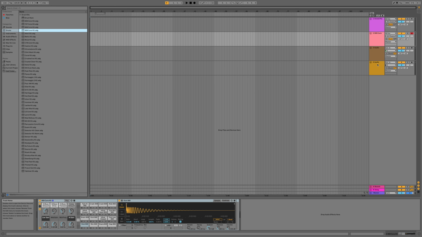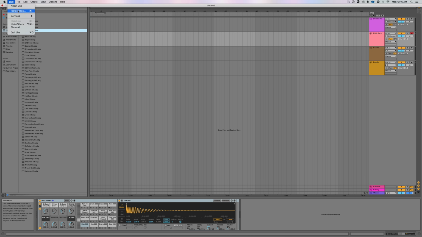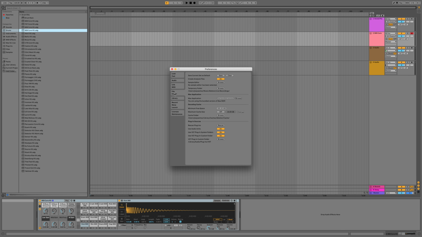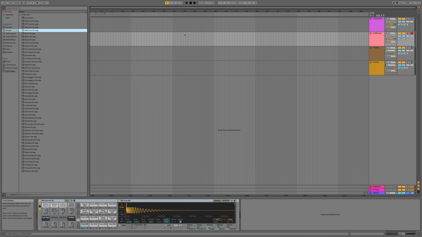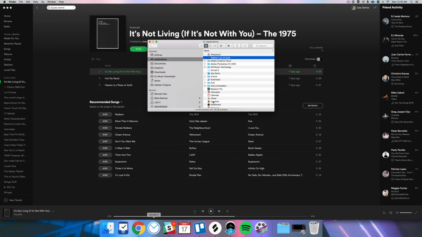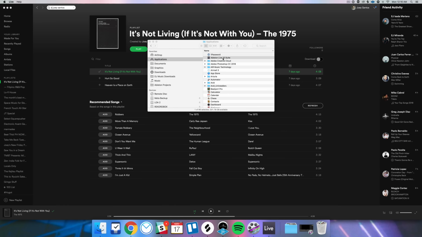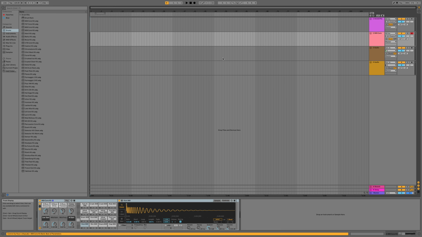Now I am going to turn this into my default template. So to do that, I'm going to go to Preferences, and then I'm going to go to File Folder, and then I'm going to go to Save Current Set as Default, and I am going to click on Save. There you go. Now I can just close Ableton. Don't even need to save that anymore. And whenever I launch Ableton Live, this is the template that is going to greet me.